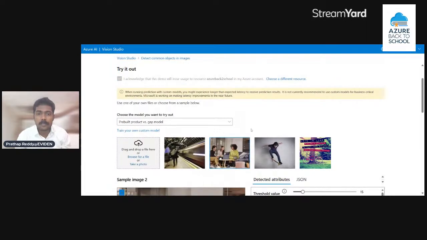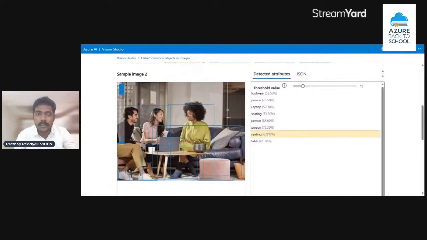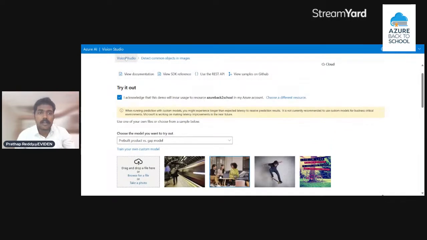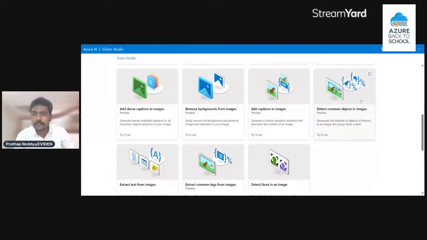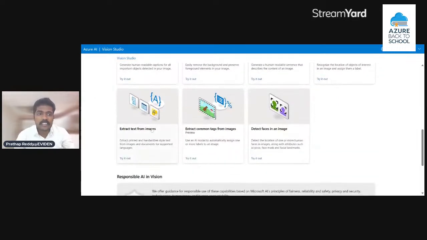So we can go for some other image. So they will detect seating and everything, laptop and everything. It looks like this way. Yeah. So you can tap on this one. Okay. And you can go for some other feature of this Spatial API in the Vision Studio. Common object is completed. Extract text from the image.